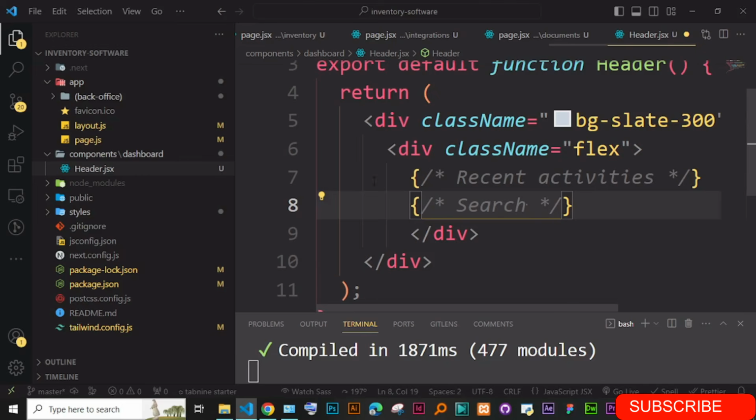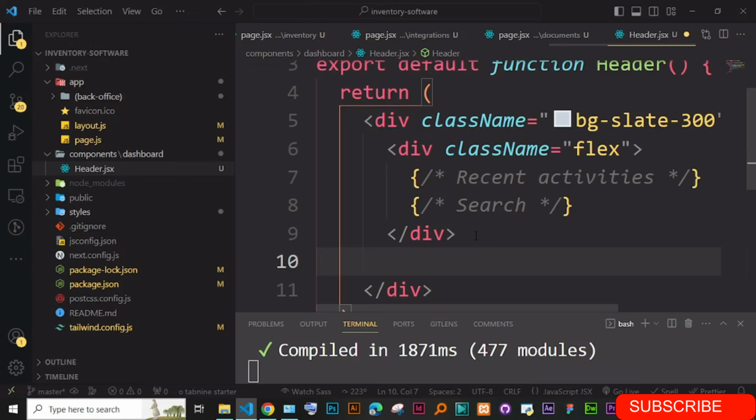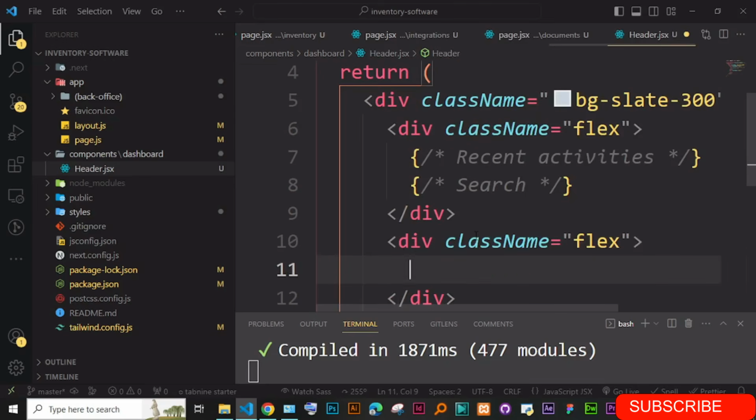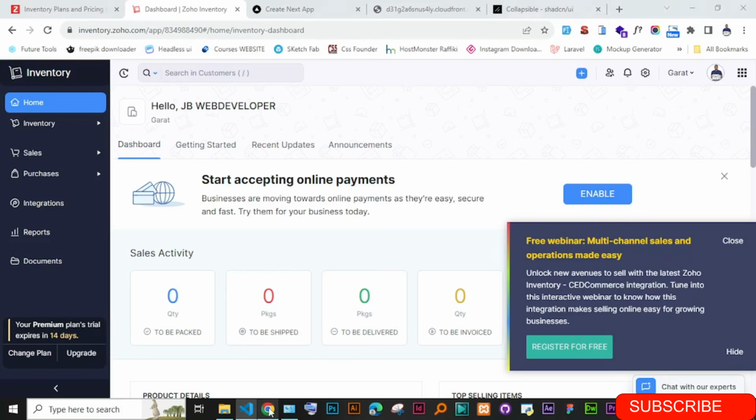Cool. And then after this div, we have this other div. You can say also flex, and this other div has a bunch of icons, like this one. I will also divide this into three: there is this first one, there are these three, and then these other three.